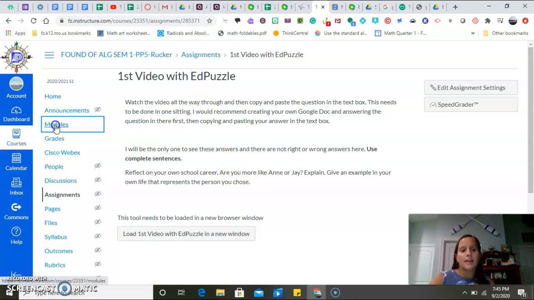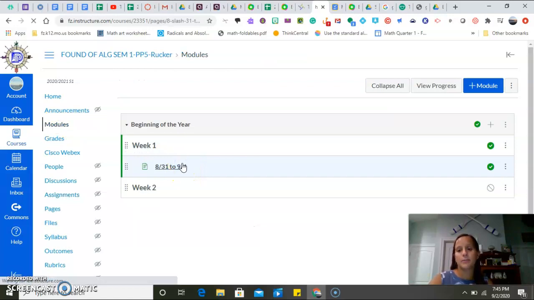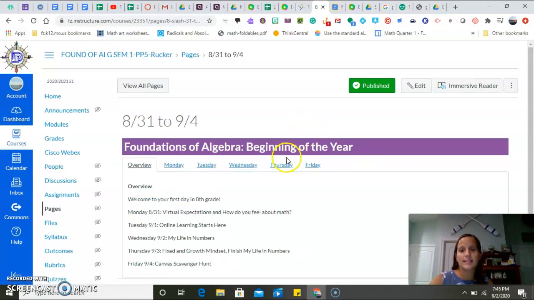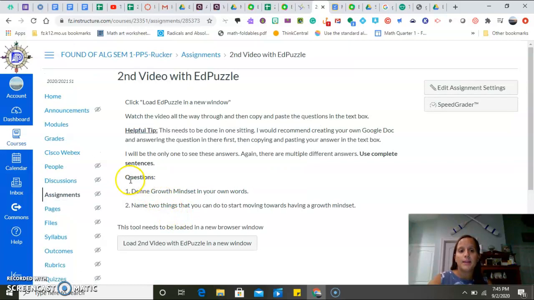Then you're going to come back here to Modules, and we're going to go to the second EdPuzzle video. Watch that and see what happens. It's going to be the same thing. I'm going to ask you some questions over it. So here are those questions. There's that helpful tip to create your own Google Doc and then copy and paste that into our assignment. You're going to define what growth mindset is in your own words, and name 2 things that you can do to start moving towards having a growth mindset. Make sure that you are writing in complete sentences.